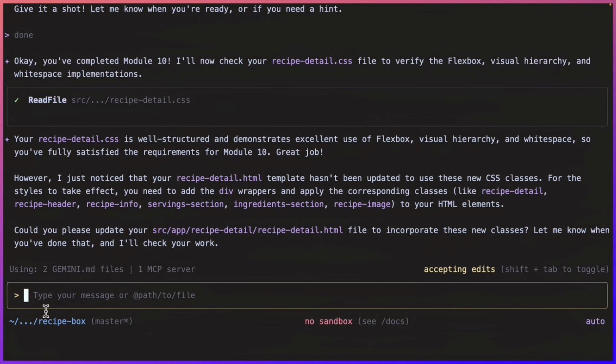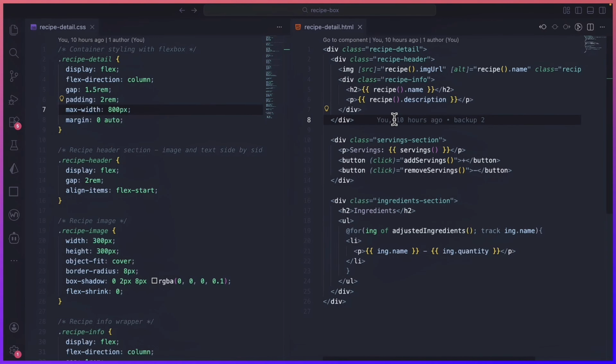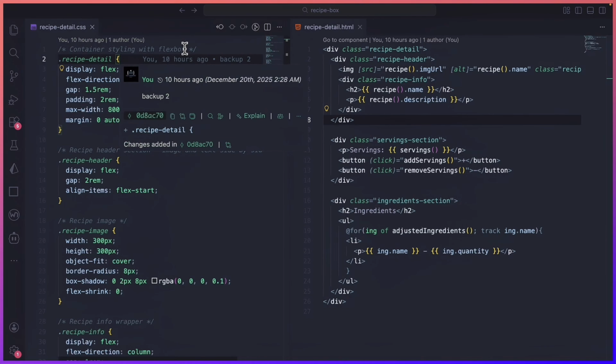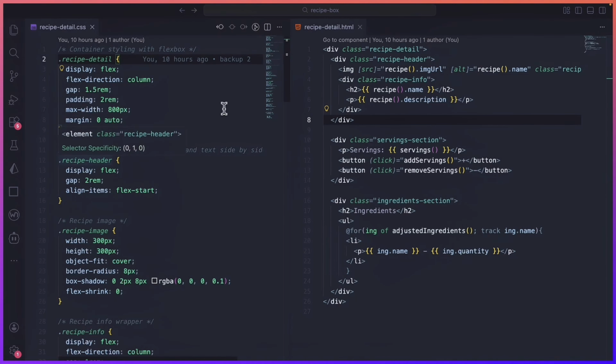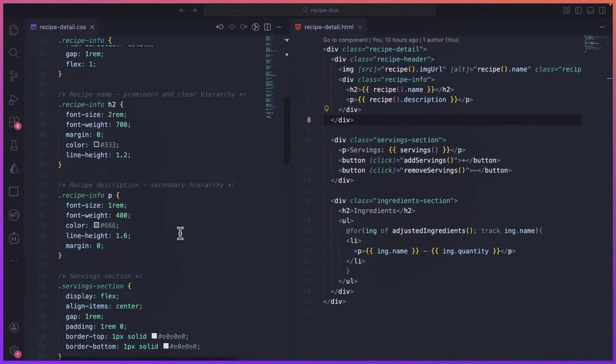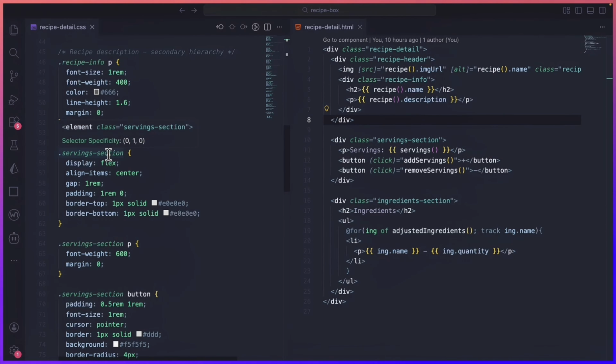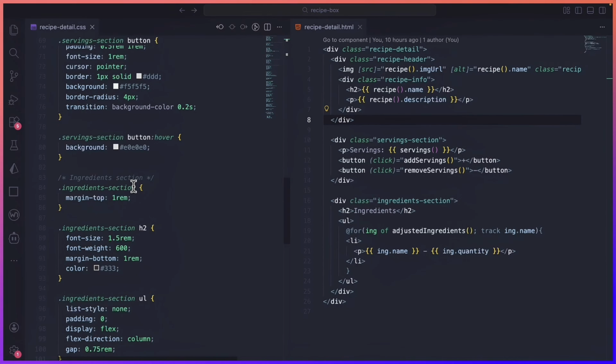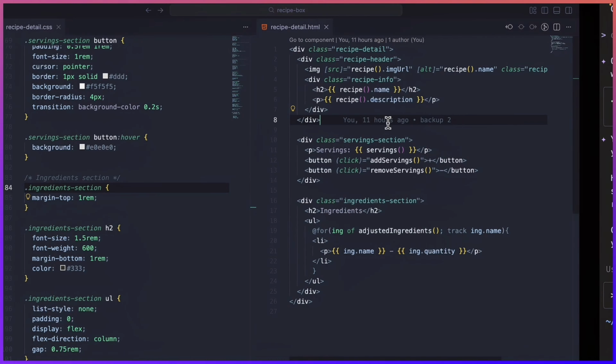I'll check your work. Alright, let's take a look at the HTML and CSS file to see if something is missing. We have our recipe-detail class, which is applied here. Header is applied here. Recipe image is applied here. Servings section should be somewhere here. Ingredients section should be somewhere here. So I believe all the classes are properly applied. Let me go back to the Gemini CLI and let's see what it says.